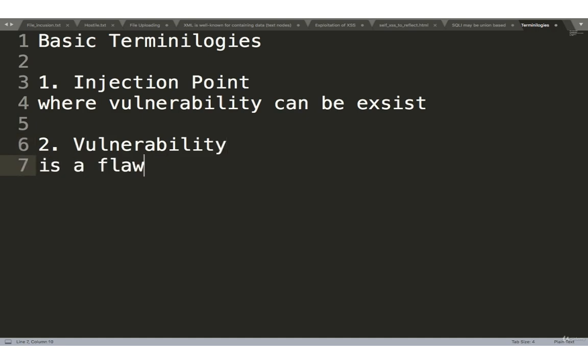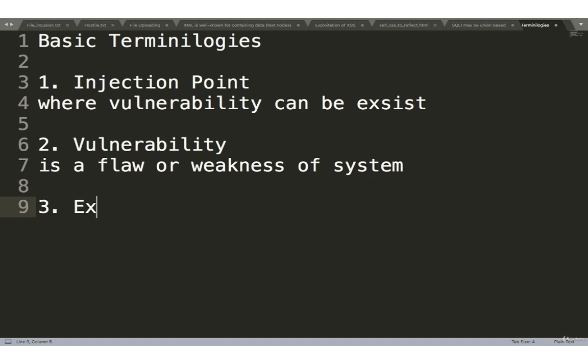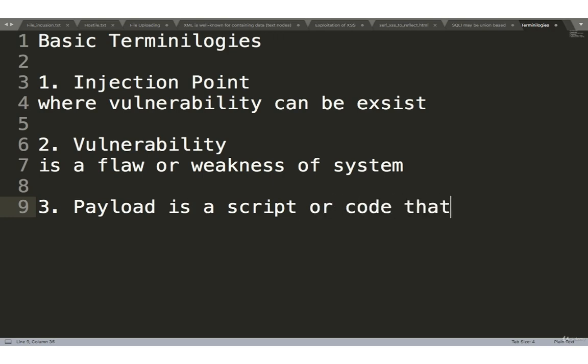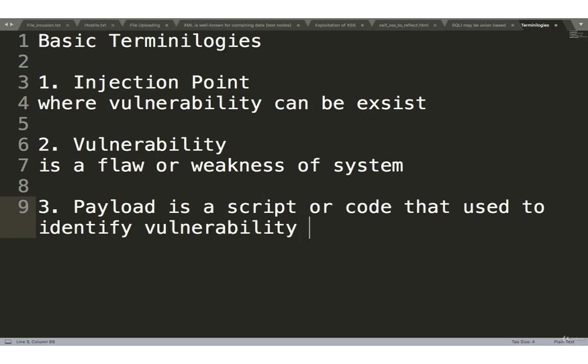Second is vulnerability. A vulnerability is a flaw or weakness of a system. The system could be anything: web server, network, wireless, mobile applications, anything. Third, payload. A payload is a script or code that is used to identify a vulnerability. Vulnerabilities have lots of types, so you have to identify them. There is SQLi, there is cross-site scripting. Every vulnerability has different signatures to identify.